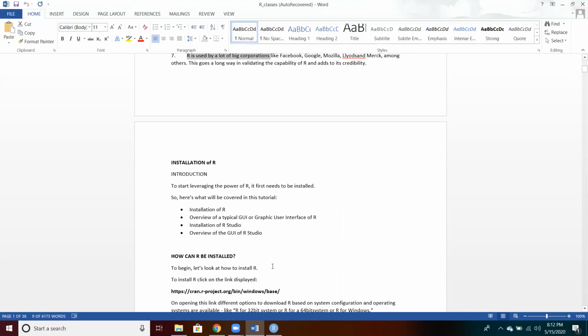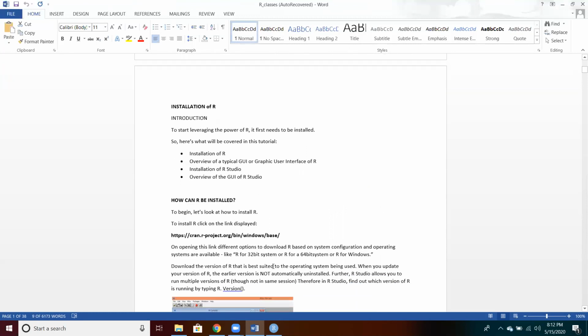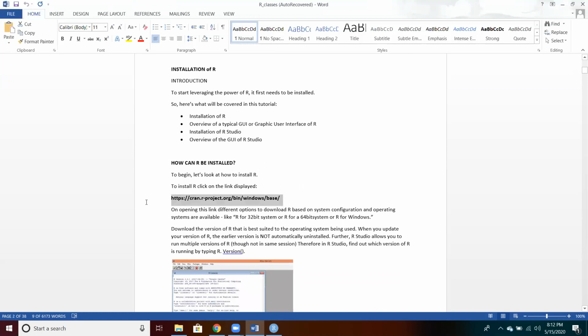Then we talked about how to install R. R is very straightforward. Just go to the site. This was the site I gave all of us to install. You first of all need to download R. After you download R, you install it. Then you need to get the GUI.